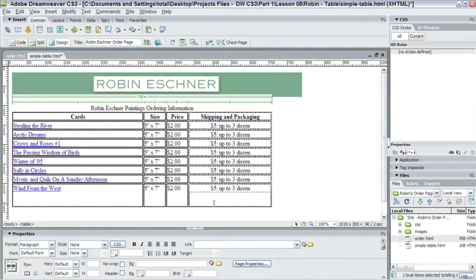So let's start recreating the styles so you can see how I've combined CSS with this table to get the layout that we achieved in the other page. The first thing I'll do is to set the page properties for this table.